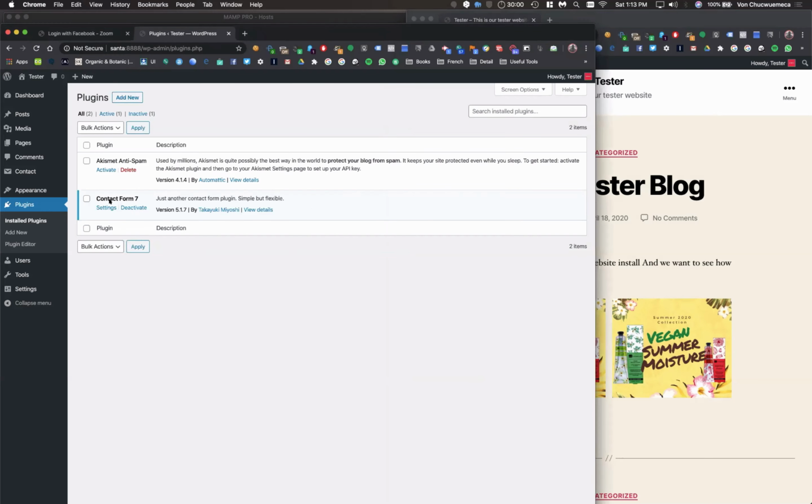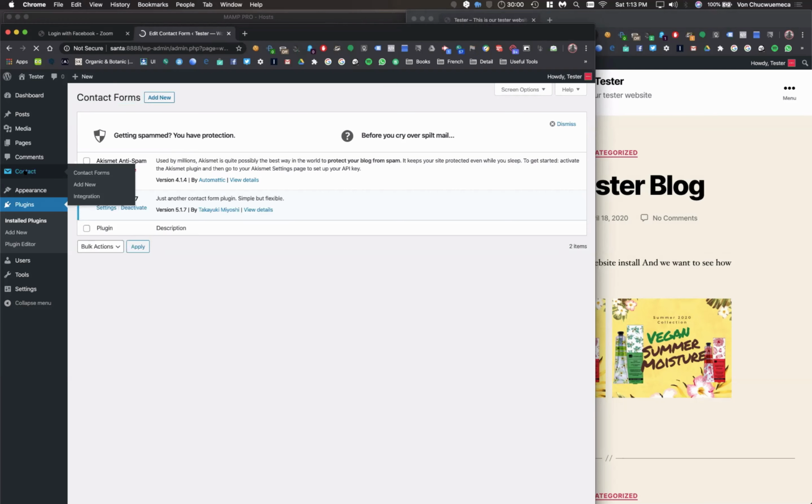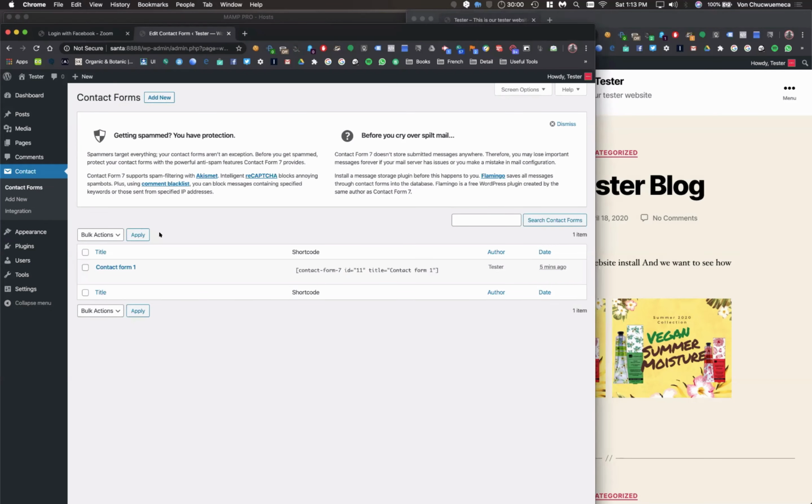Once the plugin is activated, it will show here on the left-hand side, and sometimes it's hidden. For instance, Contact Form 7 actually shows here, so that's good. But sometimes it might be in appearance, sometimes in settings, sometimes in the tools section. But this one's here. So let's go ahead and set it up here. We'll click on contact forms. And this is the plugin for us to create a contact form.